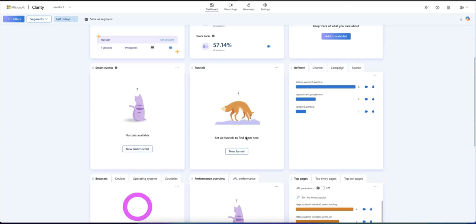So for referrer here, this shows you where users are coming from before they land on your site. So it helps you track referral traffic sources. So here, this is where the user is before they land into our website. So channel, so channel is a metric that categorizes channel types like organic search, social media, direct, referral, etc.